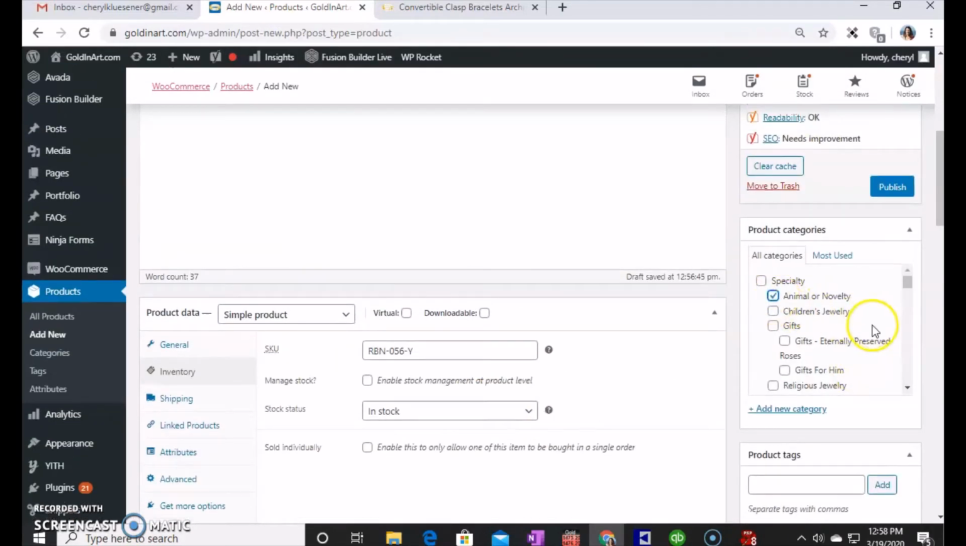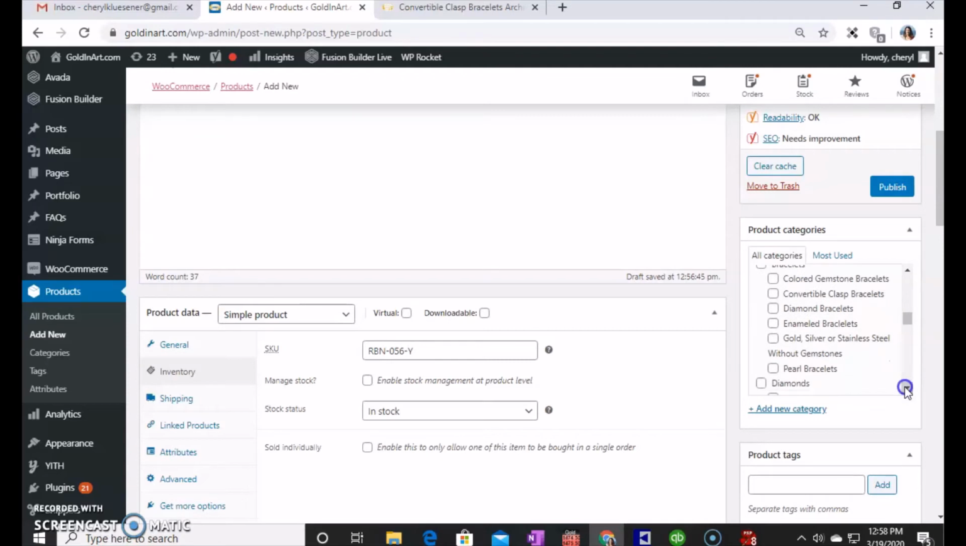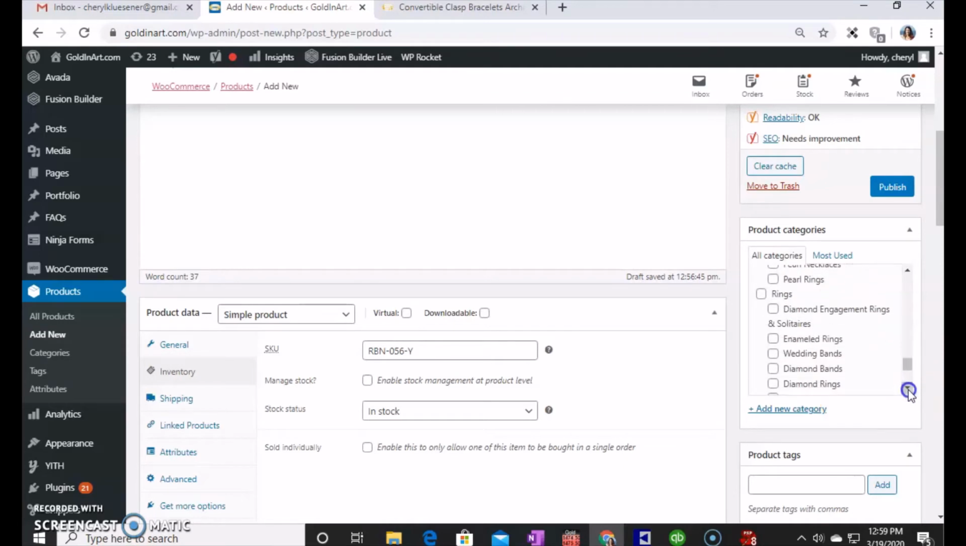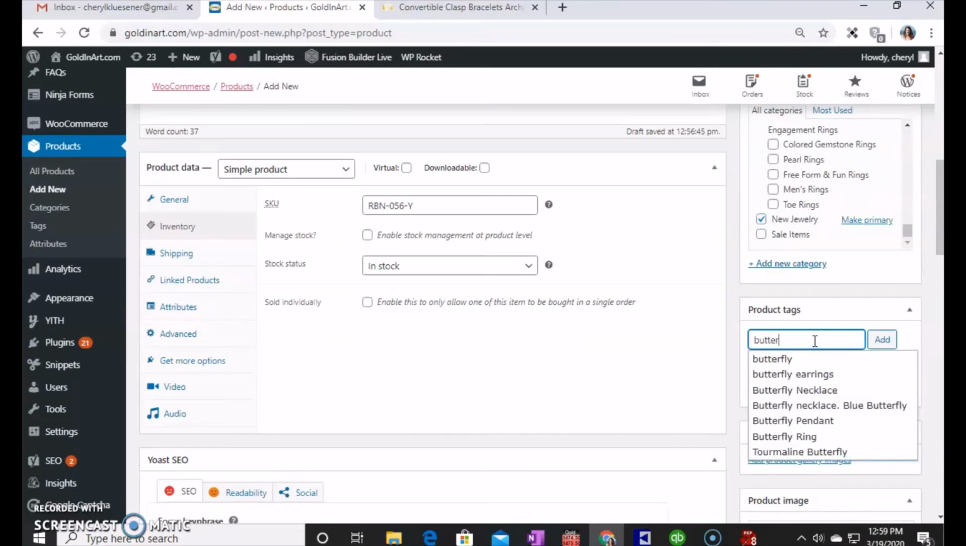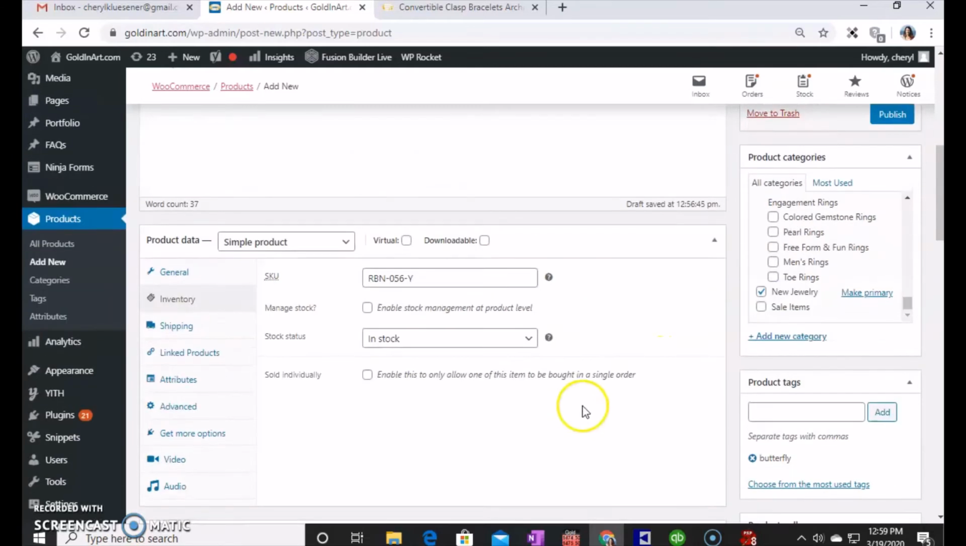Categories. It's definitely animal or novelty because it's a butterfly. It's not religious. It's not from any one of our designers. It's not a bracelet. Necklaces. Diamond necklaces. And then I'm also going to put it in new jewelry, because as we get a new item, that's where you put it. Product tags. I'm going to type butterfly. And that should work.